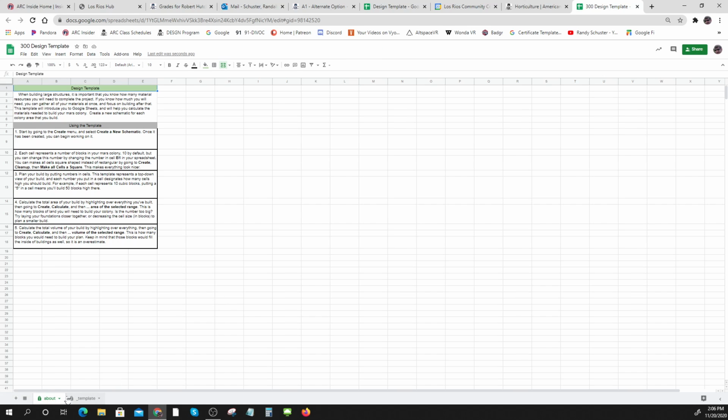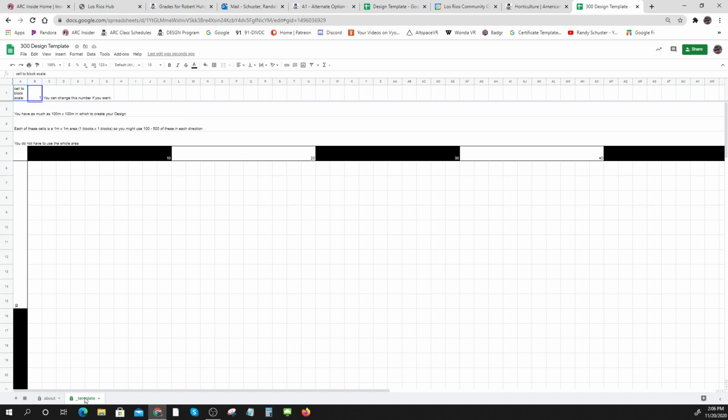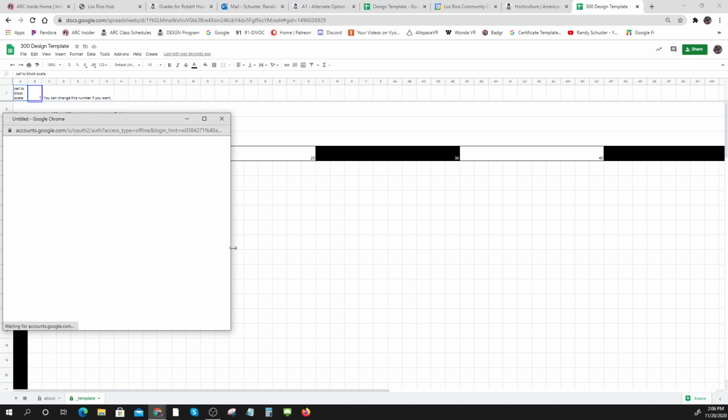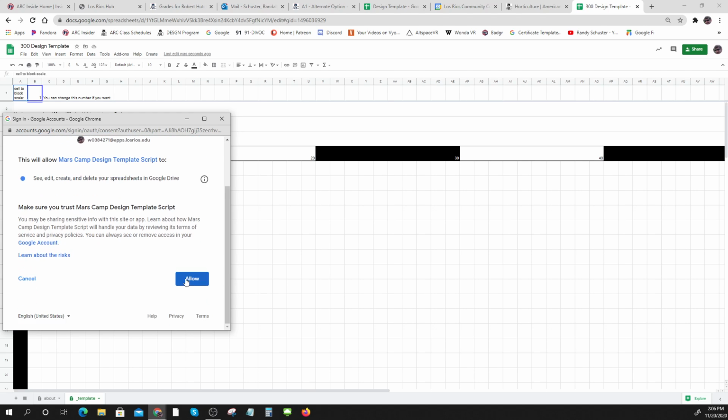So here's what the template looks like. Here's some basic information, but the template, we come down and click on the template, and you'll see this, and I can make new templates as they come up. Okay, there's this create menu that comes up after a little bit. So I tend to leave my basic one alone, and I'm going to make one for create a new schematic. It has to access a bunch of stuff, and that's okay. It's just allowing it to work.